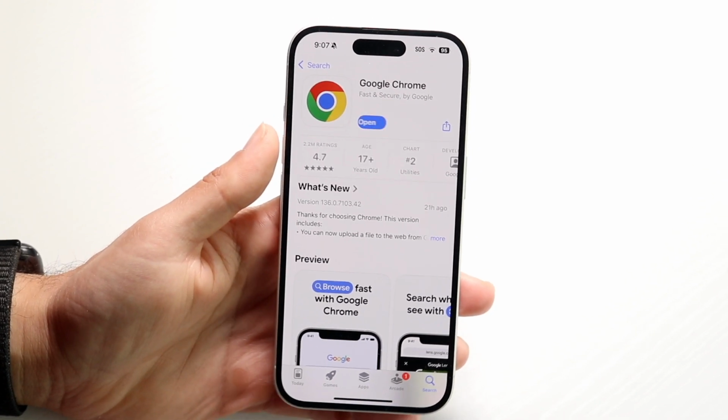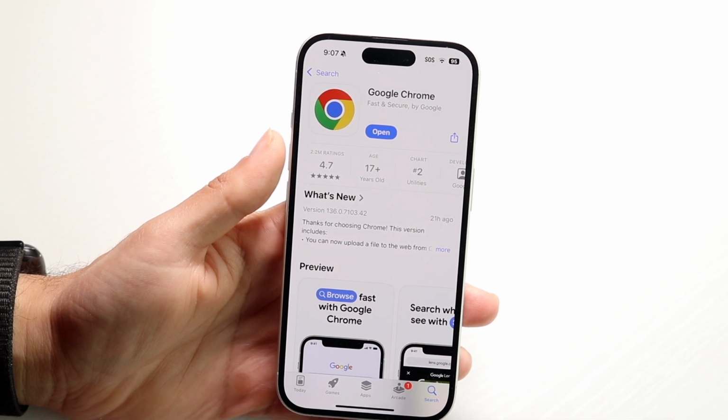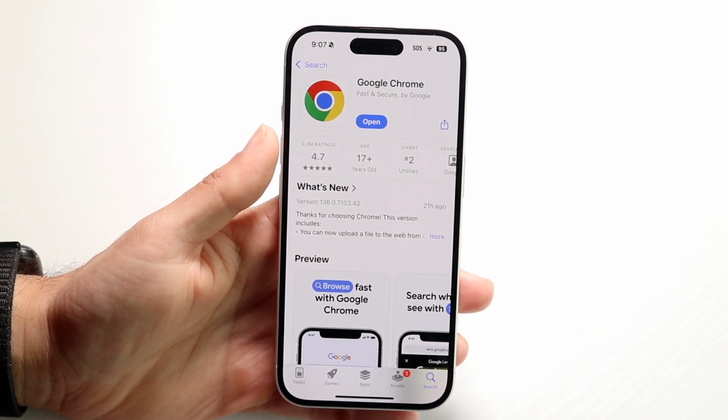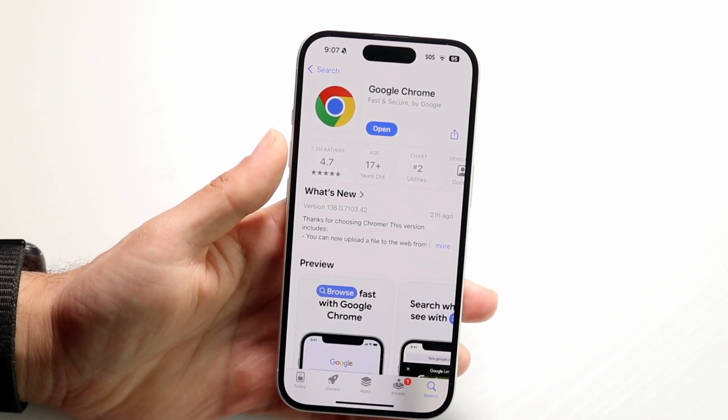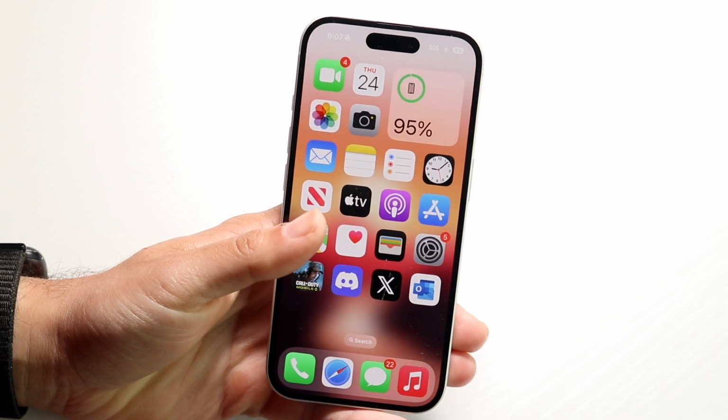So sometimes you might just have to do this a couple of times, and that might end up fixing it for you. So try going through, try clicking open, and try seeing if that ends up fixing it.